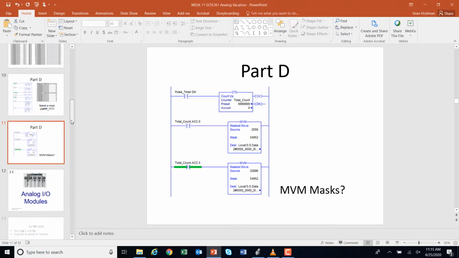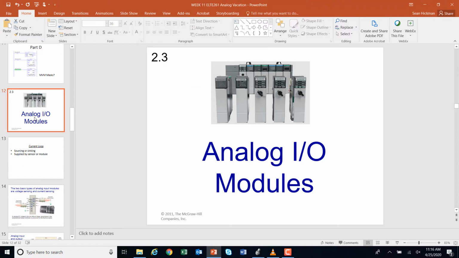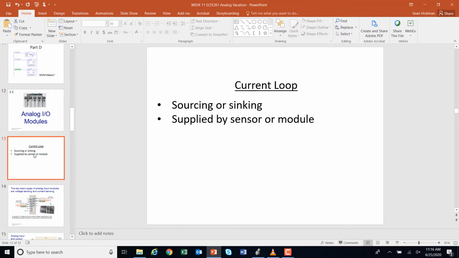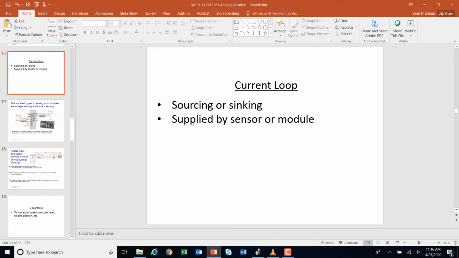We're going to move on to our analog right here. And what we want to talk about is our current loop. So analog modules can be sourcing or sinking. This is right out of the book. And the voltage can be supplied by the sensor or the module. So some of this is similar to the way that we normally hook up our field devices, but these are going to have infinite values. It's not going to be on or off. It's going to have an infinite value.